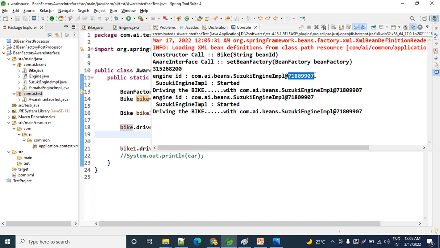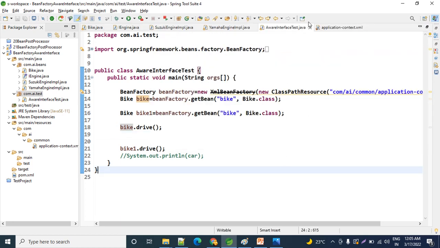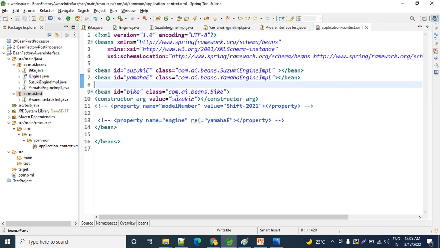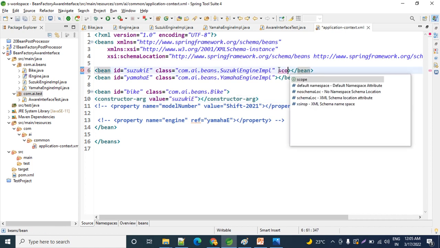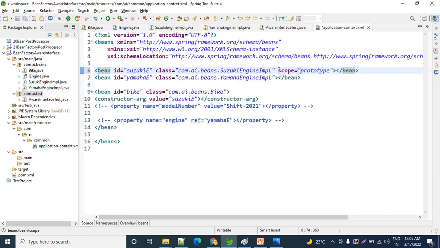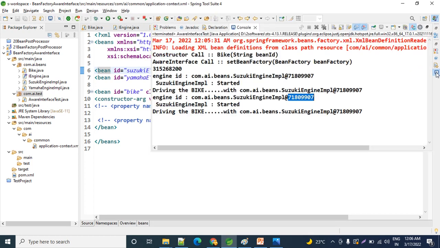Now we are not getting different engine IDs, because whatever Suzuki engine I am injecting, that Suzuki engine is singleton scope, so I am getting the singleton. If I change the scope from singleton to prototype, now I can get different engine IDs. Hope you are getting it. I am talking about these engine IDs. Yeah, two times I am printing.